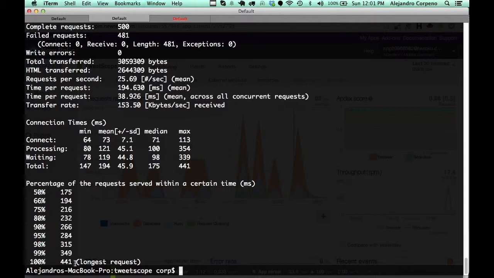Now most of our requests are getting served, 95% of our requests are getting served under 284 milliseconds, and the ones that take the longest are taking 441 milliseconds, so less than a second.